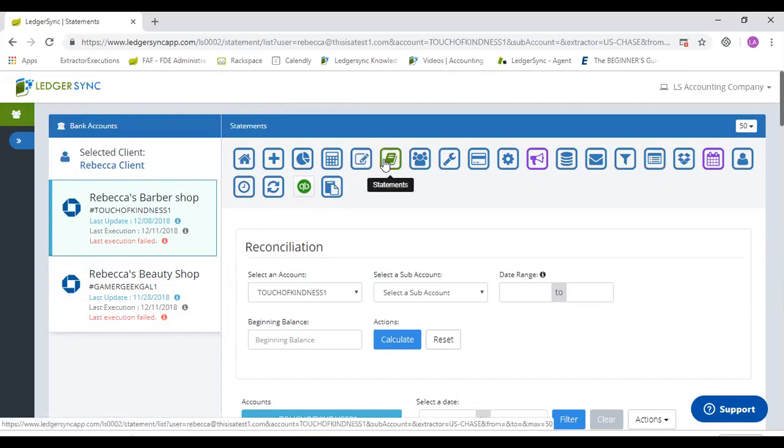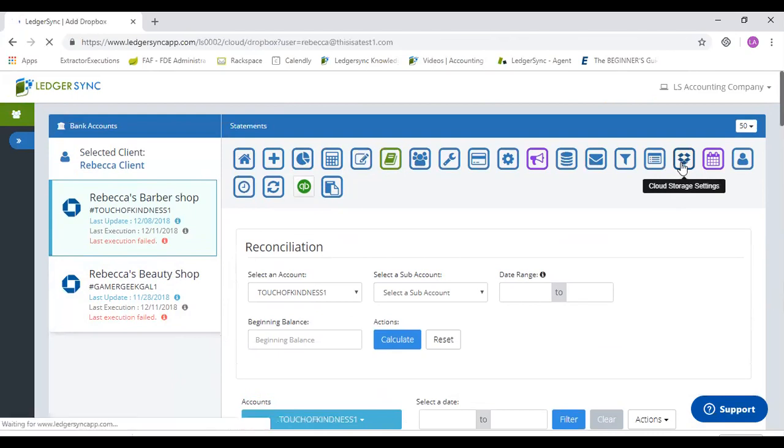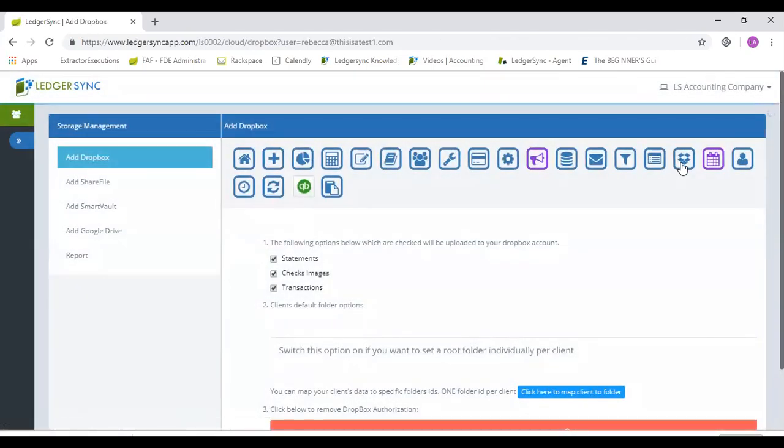So another storage idea that Ledgersync offers you for free is the cloud storage setting. Ledgersync allows you to integrate a Dropbox, ShareFile, SmartVault, or Google Drive account with Ledgersync. If you set up your account in Ledgersync, Ledgersync will then every night, so there is a 1-day delay, push the data from Ledgersync into the folders in your third-party cloud storage.